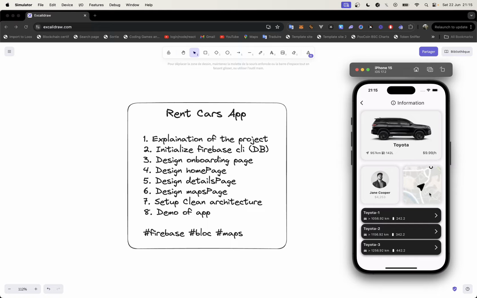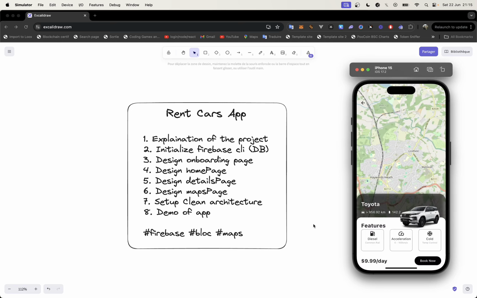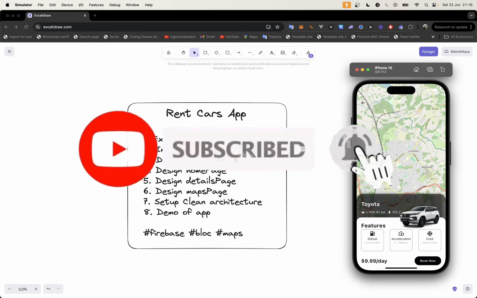And all of this by using Firebase, Bloc, and also trying to integrate OpenStreetMap. Very simple. And at the end of this tutorial, you are going to be able to build similar apps like this one, also using clean architecture. I hope you are going to like this tutorial, and if you are ready, let's go.